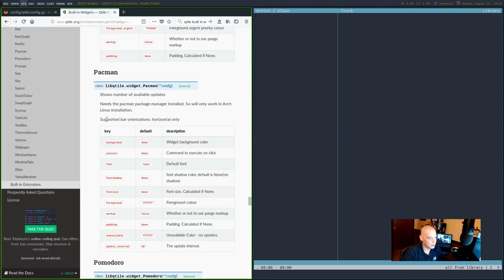Pacman is going to tell me the available updates in the Pacman package manager. So this particular widget, of course, is only going to work on Arch or Arch-based distros because you have to have Pacman installed for this widget to work. So let me add those widgets and see if I can get the power line effect going behind them.